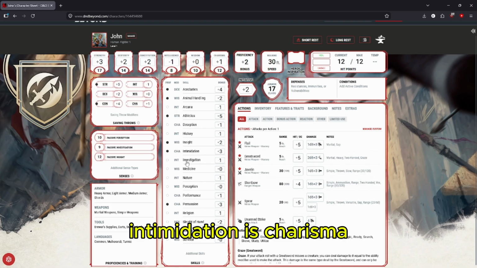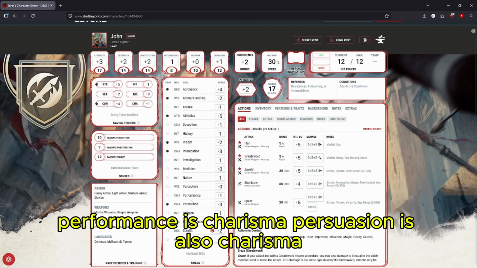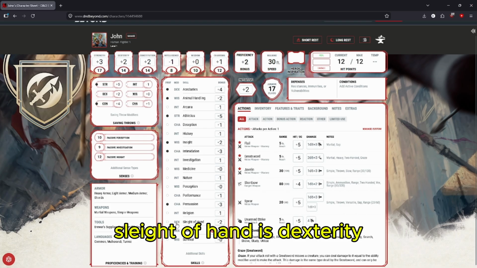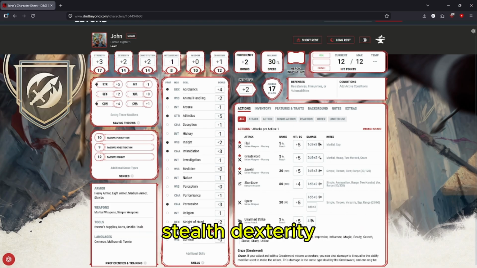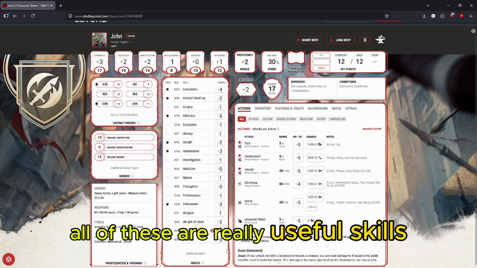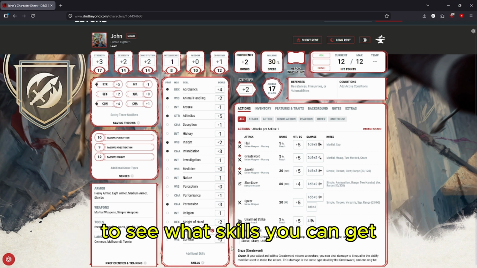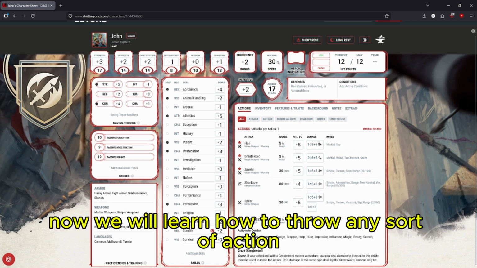Intimidation is charisma. Investigation is intelligence. Medicine is wisdom. Nature is intelligence. Perception is wisdom. Performance is charisma. Persuasion is also charisma. Religion is intelligence. Sleight of hand is dexterity. Stealth, dexterity. And then lastly, survival with wisdom. All of these are really useful skills, and it depends on your character build to see what skills you can get. Now, we will learn how to throw any sort of action.